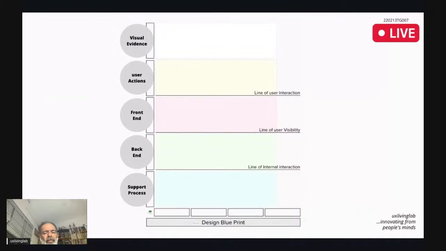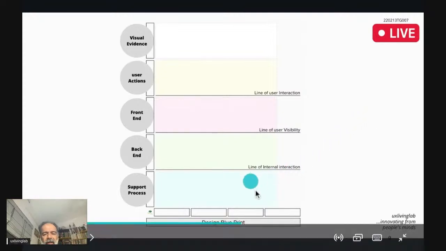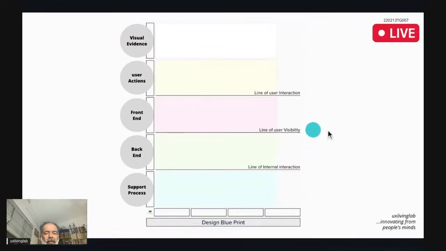This is called the design blueprint. This is a theoretical model. What it shows is different stages: line of internal interaction, line of user visibility, and line of user interaction. These are the three main stages. Look into this, the line of user interaction. Above this, the user will interact. What are the stages where the user will interact?